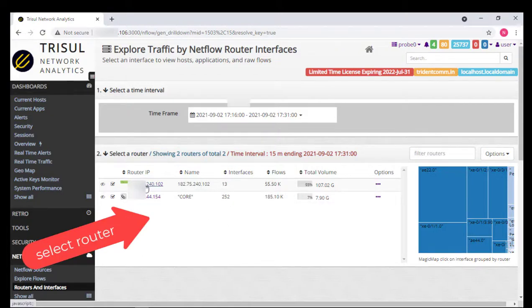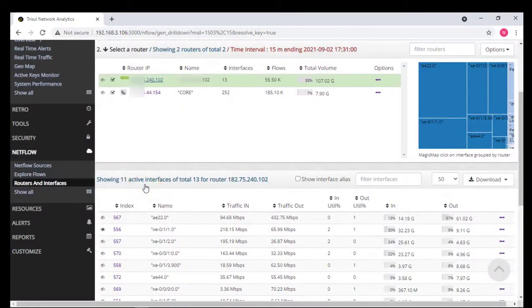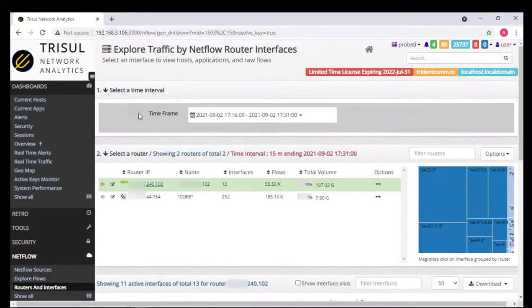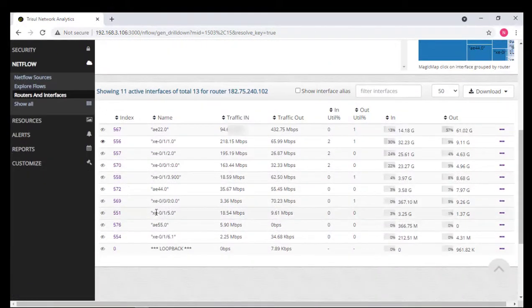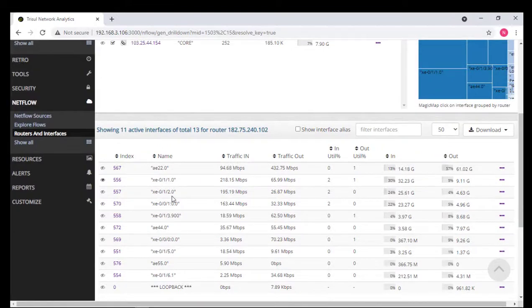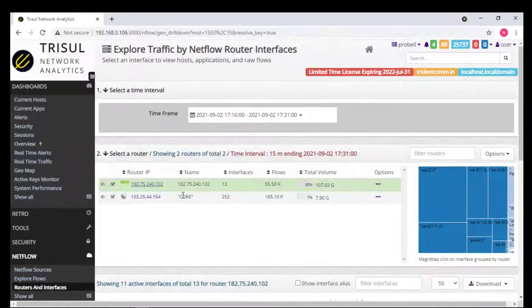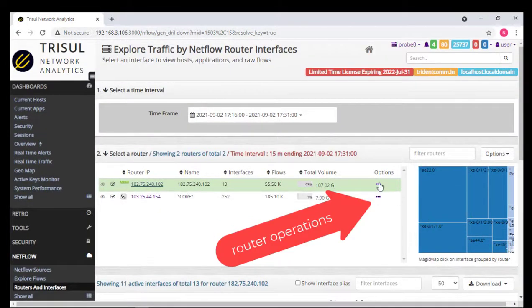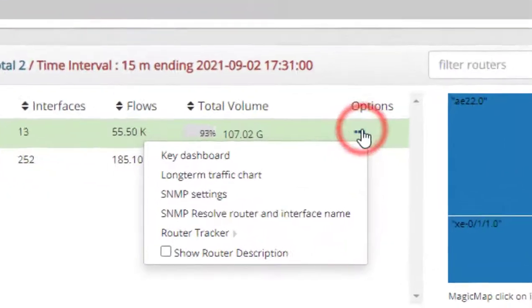When you select a particular router, it shows the active interfaces for that time period in the third panel. So there are three parts to the screen: interval, router, and interfaces. And then from here you can do interface specific reports. So before we go to the interfaces reports, I'd like to show you some of the other options that are available in this.